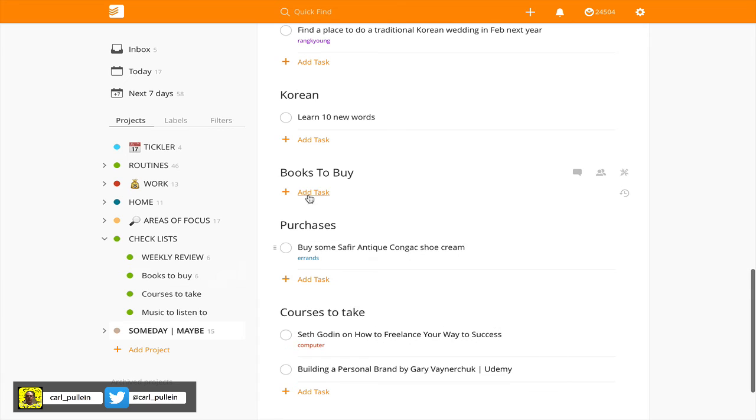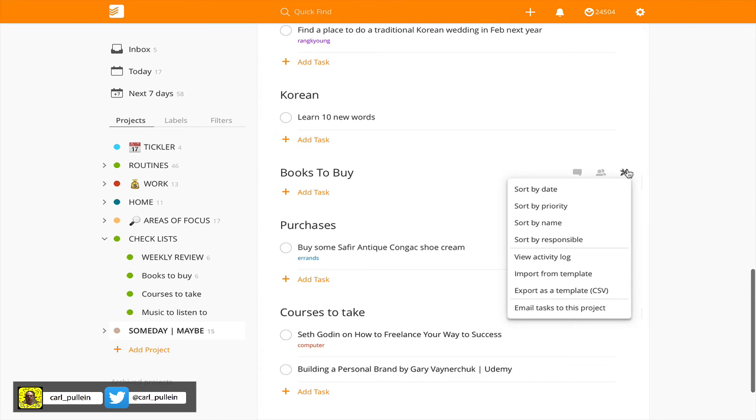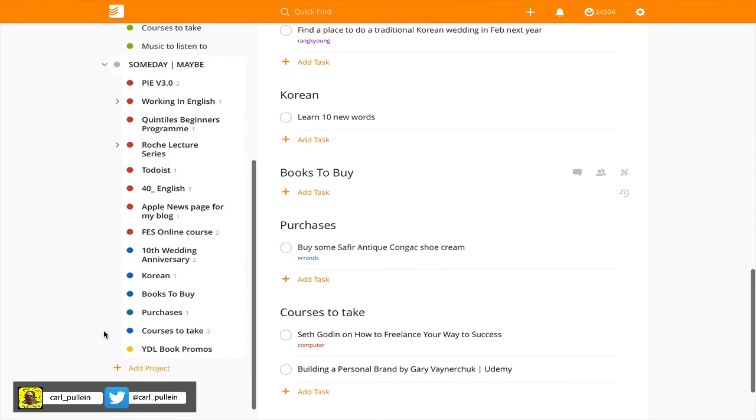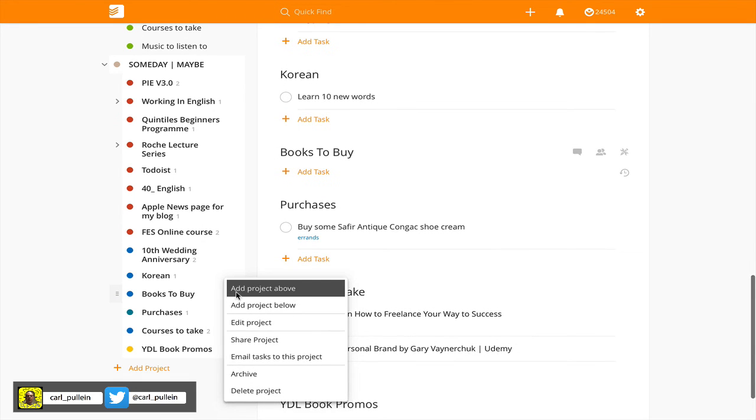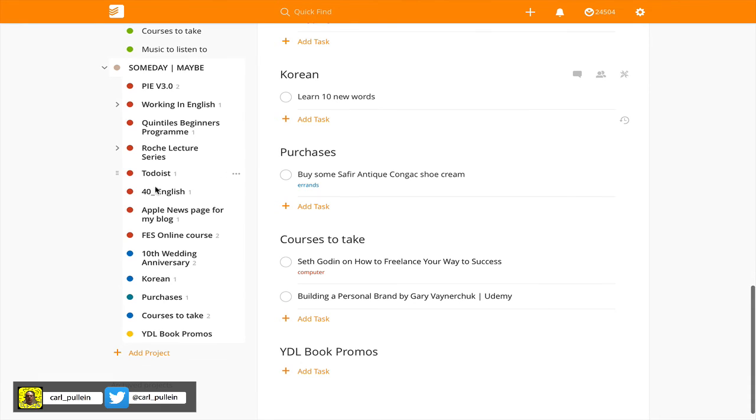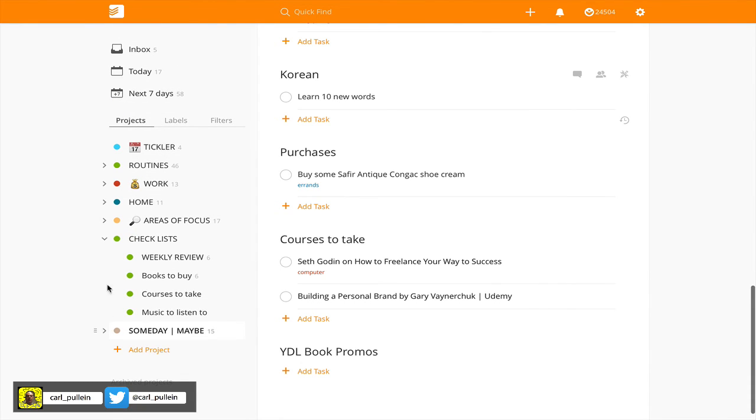So now I can remove this particular project, and actually, I need to go into my... I sometimes get myself so confused. So here we go, books to buy. Now I can just go in here and delete the project because I don't need that one anymore. But let me go back to my checklist.